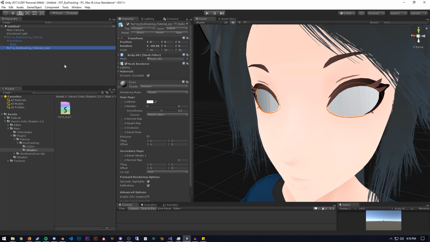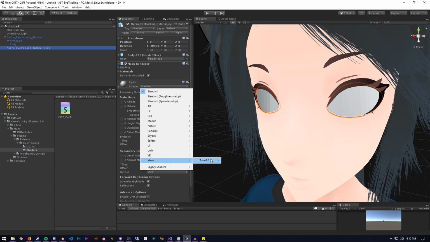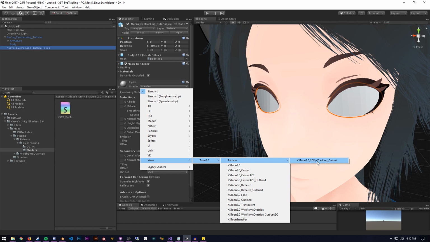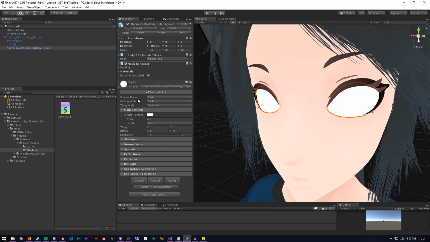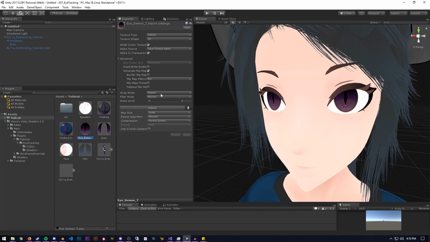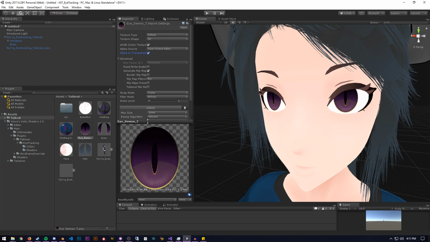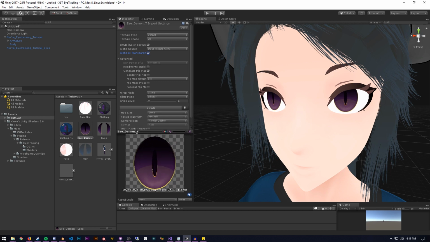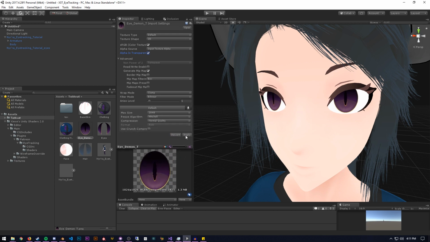So once you have that done, go ahead and go to this new material that you made for your eyes, navigate to my name, Toon 2.0, Patreon, and Toon 2.0 eye tracking, and then go ahead and assign your eye texture. Now there's one thing that you'll need to make sure of, and that is your eye texture has the wrap mode set to clamp, and that the alpha's transparency is set, and your texture must have a transparent background. So once that's done, go ahead and hit apply.